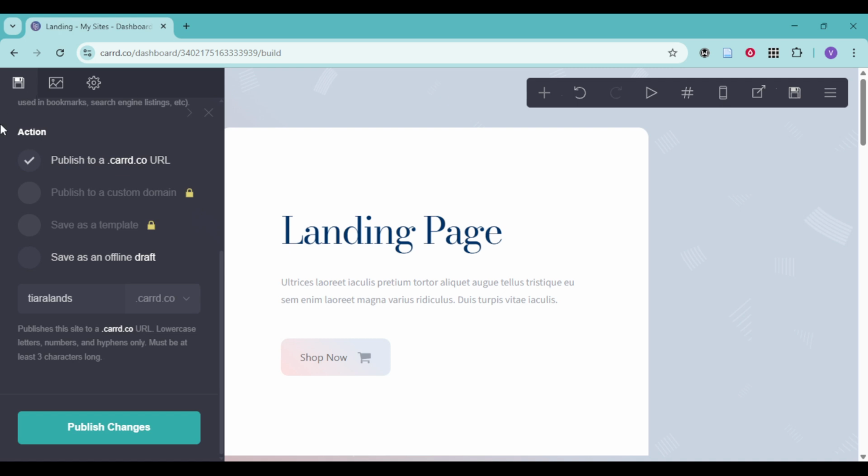Under the Choose URL section, you'll see two options. The first is to use a .card.so URL, which is available on the free plan. That gives you a card branded address that works right away. The second option is use a custom domain, which lets you connect your own domain name like example.com, but it requires a pro plan. Tap Custom Domain to continue.